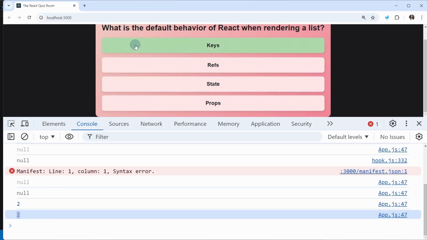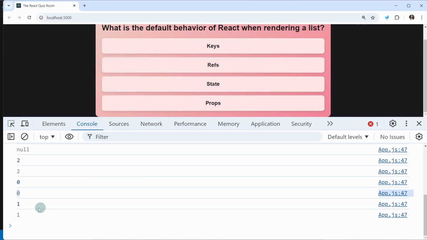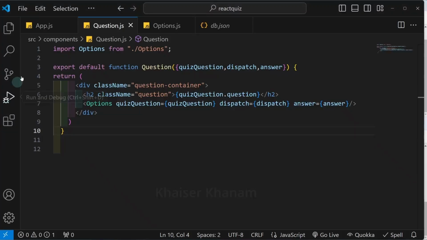Now here I will click on this keys. For this we have index 0. For reference we have index 1. For state we have index 2. And for props we have index 3. And now how am I getting this index?